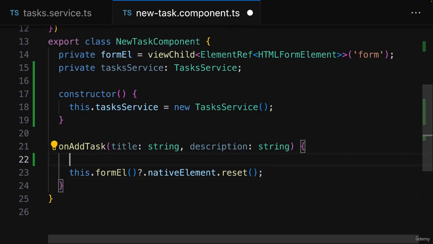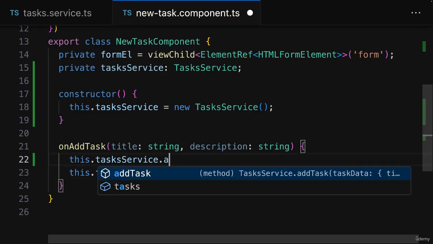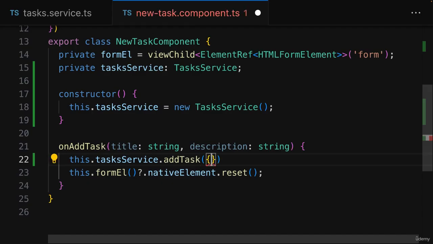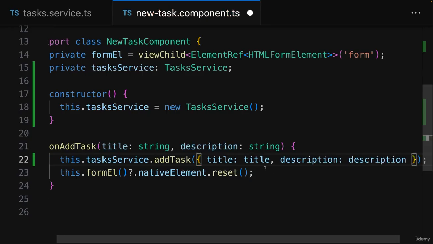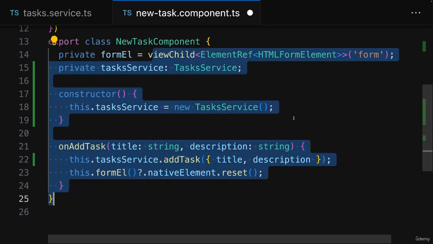Now in onAddTask, we could call this tasks service addTask and then pass our data like this to addTask. Or since I have equal property and value names here, I can also use this shorter notation, which is supported by JavaScript and TypeScript. That is how we could use this service.